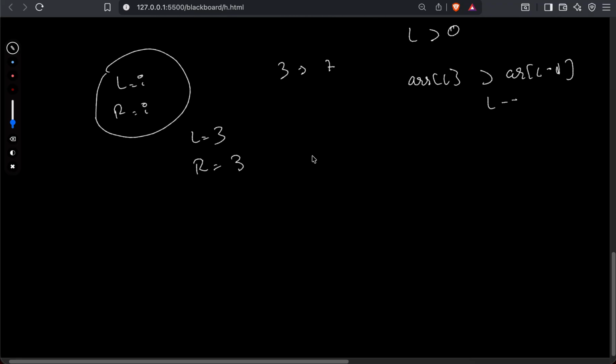So now let's see like this. We start from 3, so the value is 7. So step 1 is, see, left is greater than 0, means 3 is greater than 0, yes, and array of 3 is greater than array of 2, so 7 is greater than 4 obviously, so we move left, so left becomes 2.